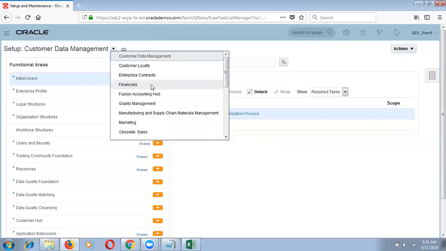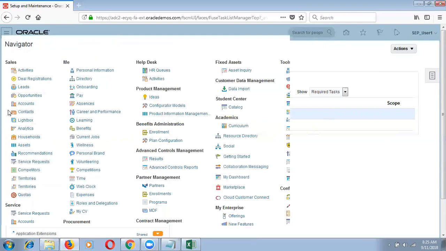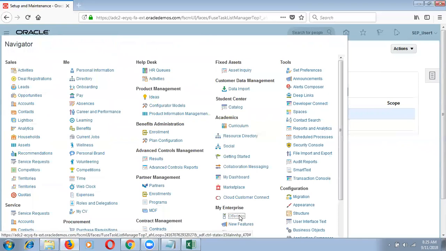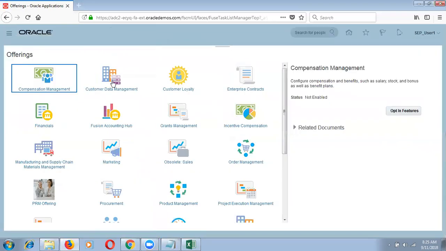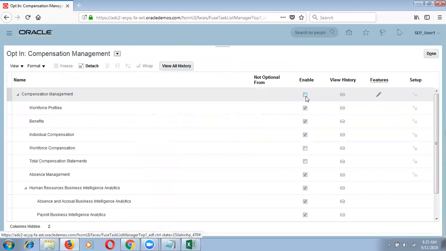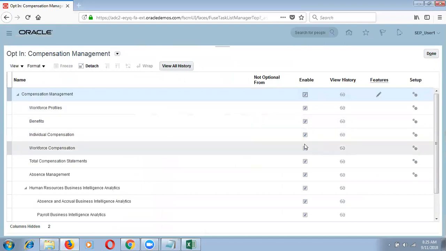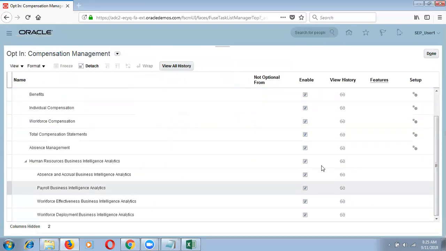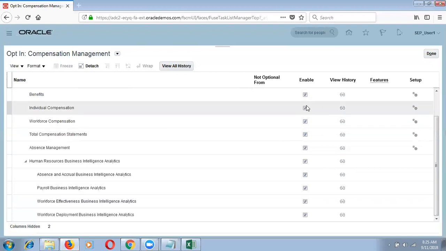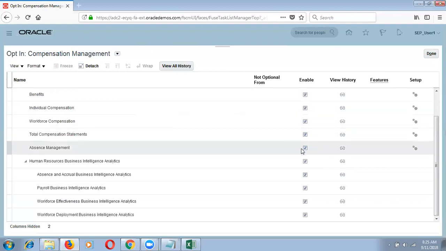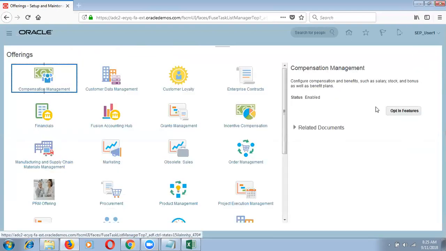So we cannot implement them. Going forward, if I want to implement compensation management and I paid the license fee, then what we have to do: go to navigator. Under my enterprise, click on offerings, select compensation management, click on opt-in features, just enable compensation management. Select again within compensation management. Specific ones only you can opt in if you want: workforce compensation, individual compensation. Absence management: if you don't want to see absence management, just disable that one. Likewise, you can do that. Select done. So now I enabled it.